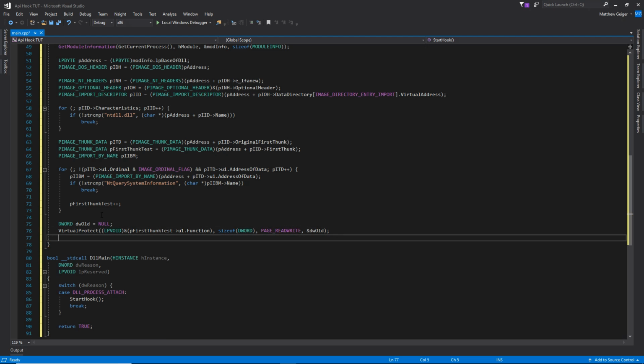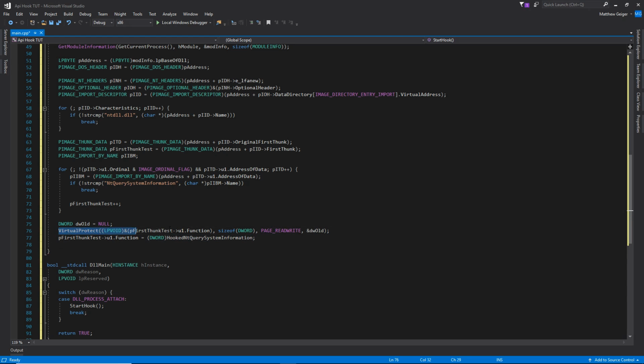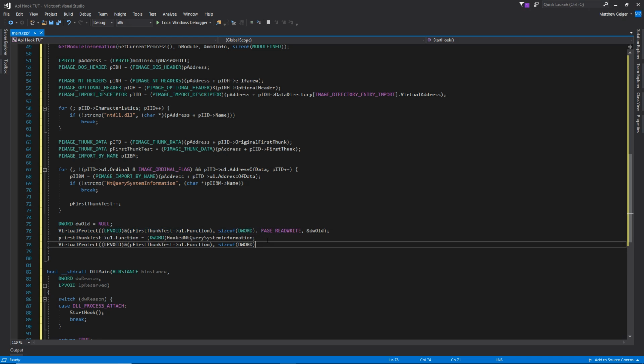Perfect. Now we're actually going to write, so let's say pFirstThunkTest u1.Function equals the DWORD HookedNtQuerySystemInformation. Perfect. Now I'm just going to set the old permissions back by copy pasting, but this time using gwOld and then passing a null.